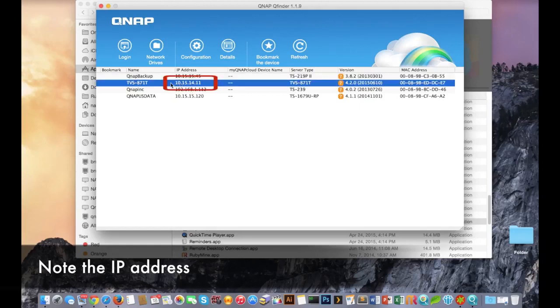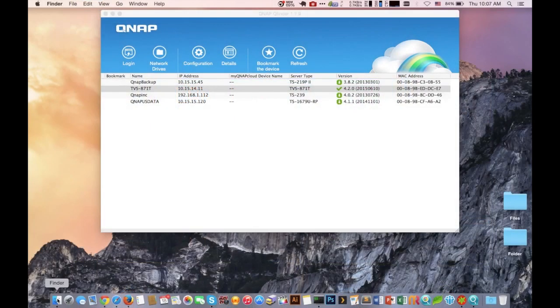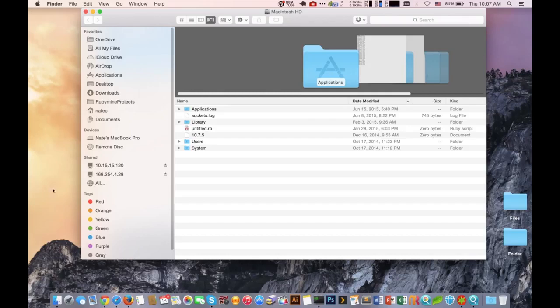Now, if the NAS does not come up in QFinder, another way that you can acquire the IP address is to look in front of it. As long as it has an LCD display, then you can hit the select button a couple of times and it'll display what the IP address is.